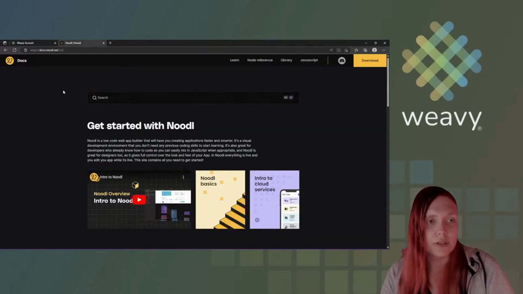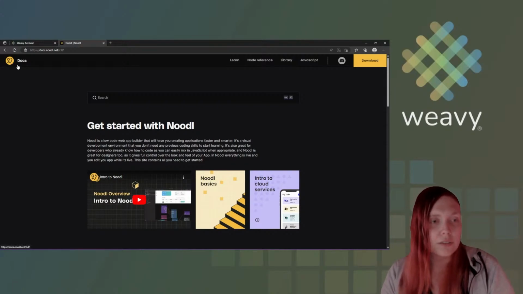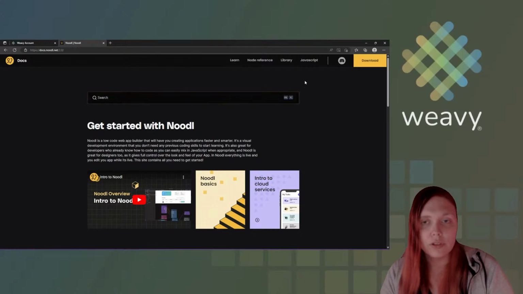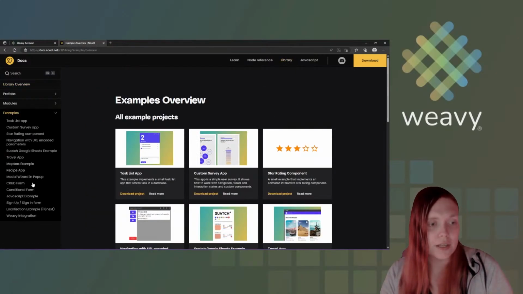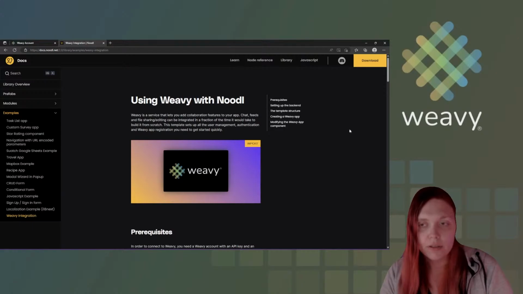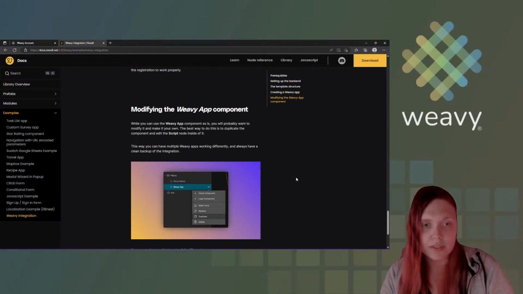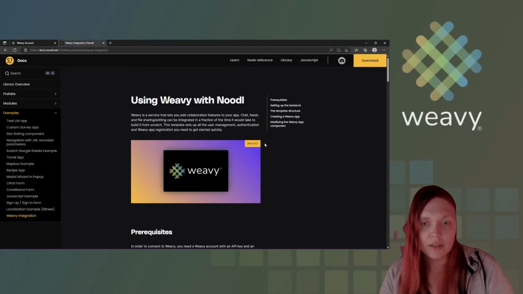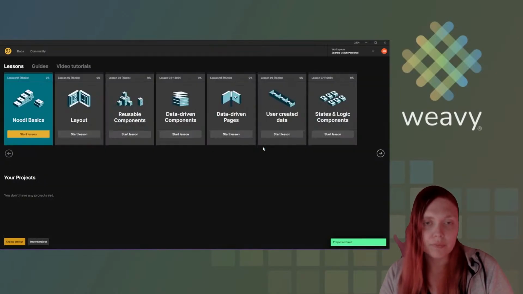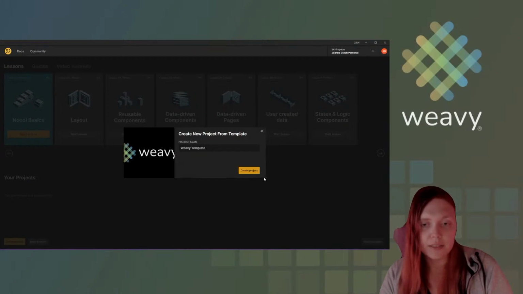And for this example, I'm going to be using the app template that our friends over at Noodle put together. To use this yourself, you go to the Noodle docs, press library, examples, and Weavy integration. Here you can find some of the information I'm going to be showing you, as well as extra things, such as how to modify the app component inside Noodle. I'm going to go ahead and press import. This is going to open up the project inside Noodle. It's worth noting that this is a whole project and is not meant to be imported into an existing project.